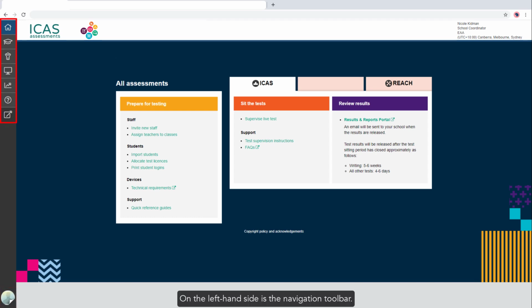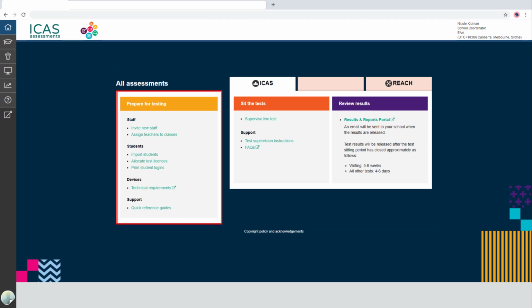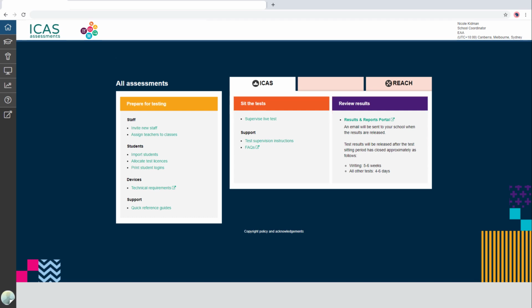On the left-hand side is the navigation toolbar. The dashboard has sections showing the quick links to common actions needed for preparing for testing, sitting the tests, and reviewing the results. Let's look at the navigation toolbar in detail.